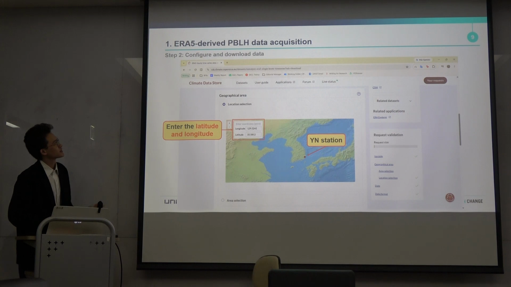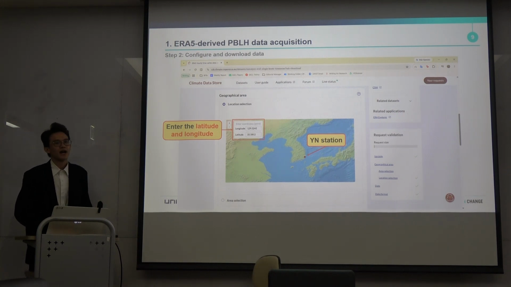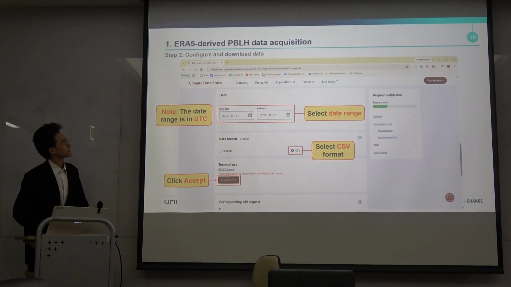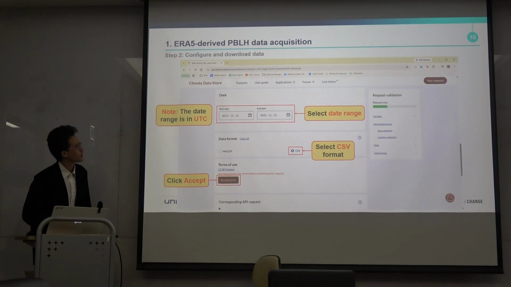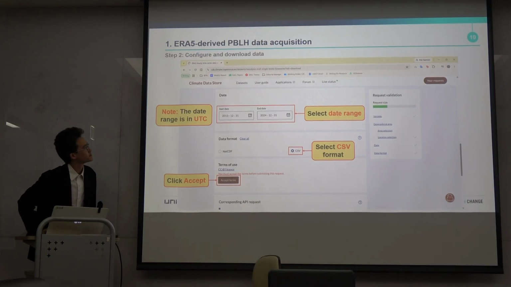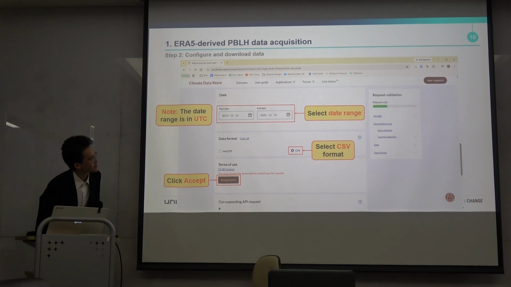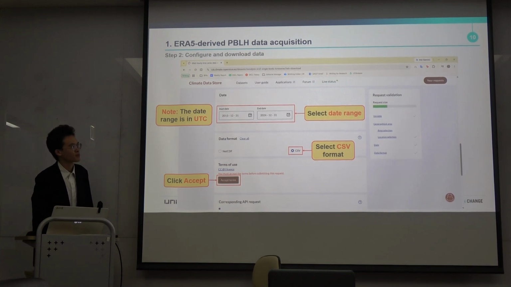Next, we can enter the location. In this example, I select the Yongnan station as an example. Then we can input the date range. Please keep in mind that this date range is in UTC. So for example, I want to extract the data from 2014 until 2024 in Korea time, but I have to input also the last day of 2013. Later, we should select the CSV format for easier data exploration, and just click accept the terms of use.